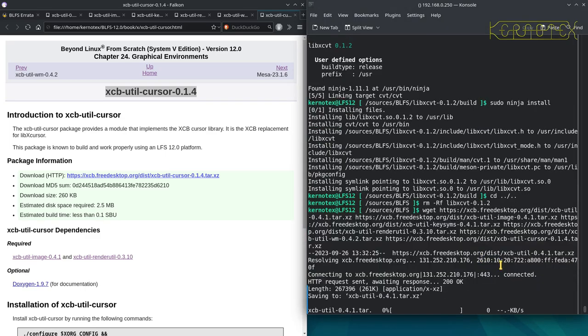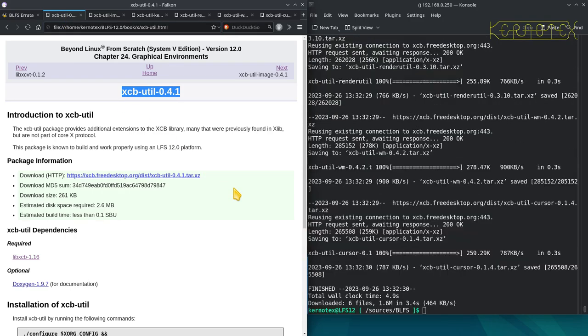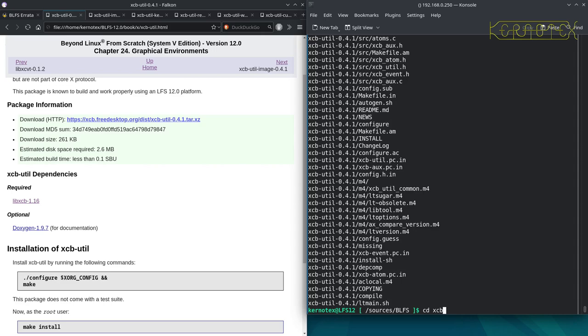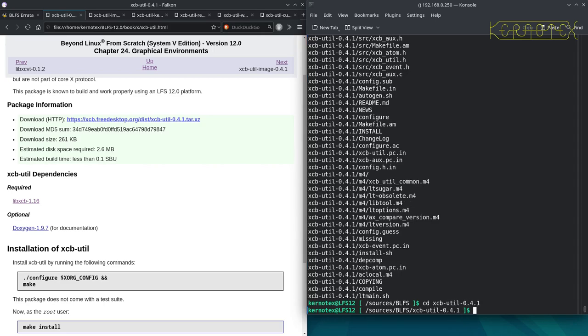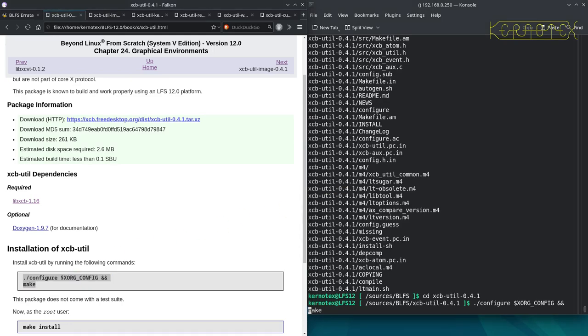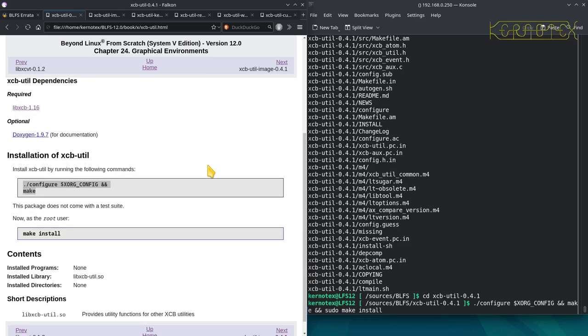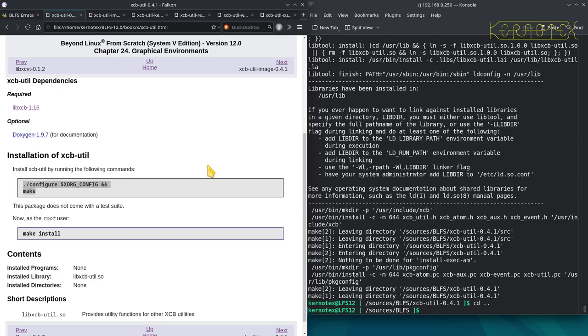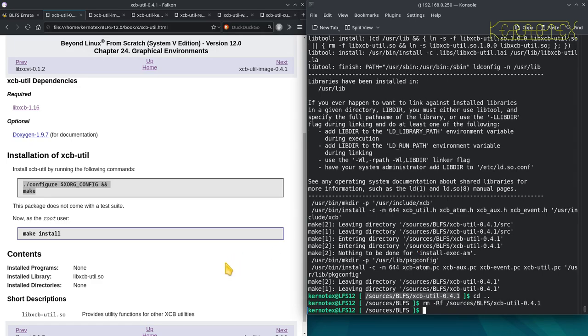Okay, so if I fetch all of those, okay. So the first one's xcbutil, so this is configure and make and sudo make install. Yep, so that's okay. So that's that one done.